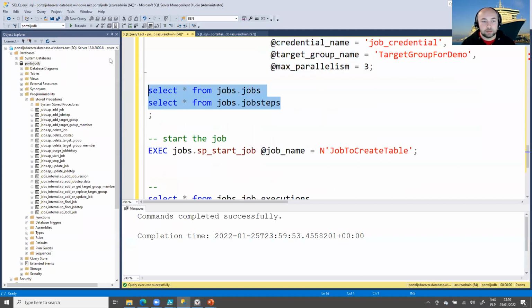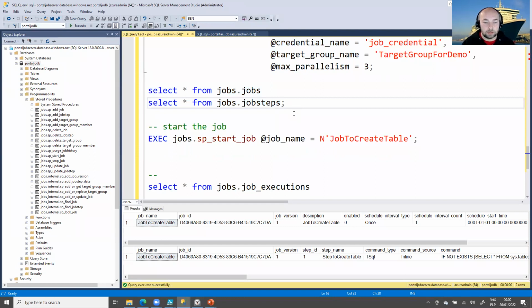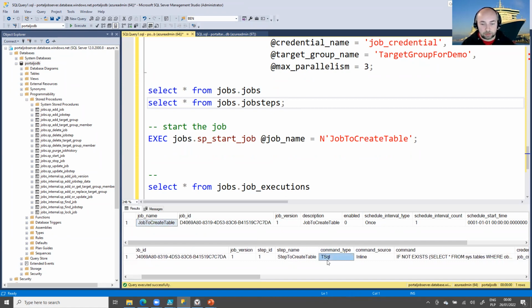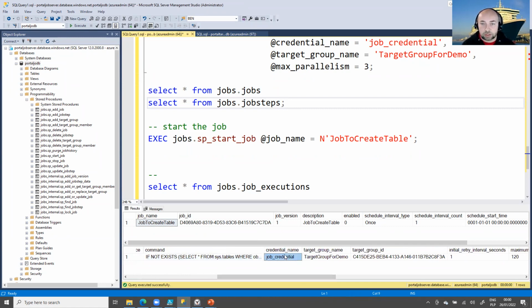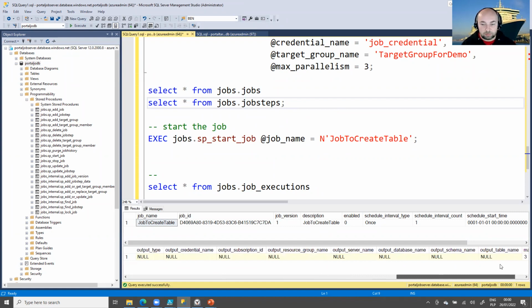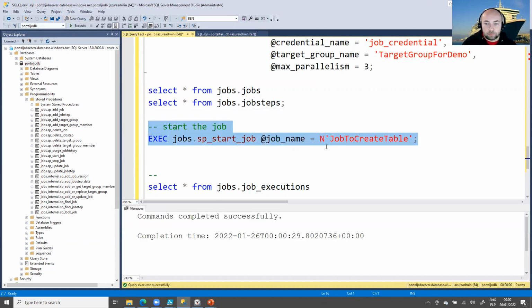Create that, confirm the job. So the job is created here, and the job step is here, the T-SQL. That's the command. The job credential is the one that runs the job against the targets. It's not the refresh credential. All these settings are similar to what we have on premises. And we can also kick off the job here. So I'm going to kick this job off now.